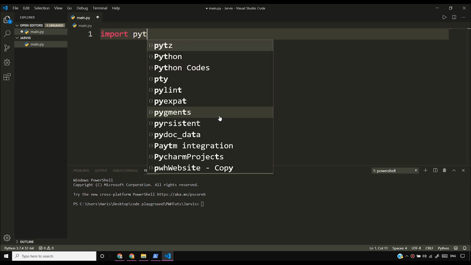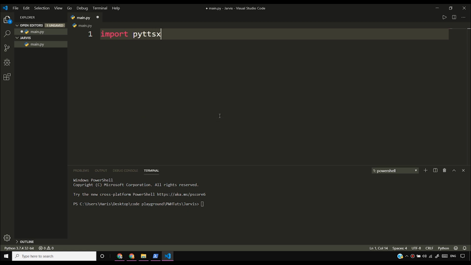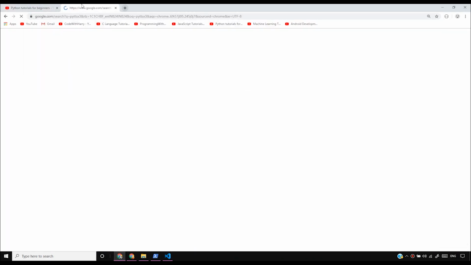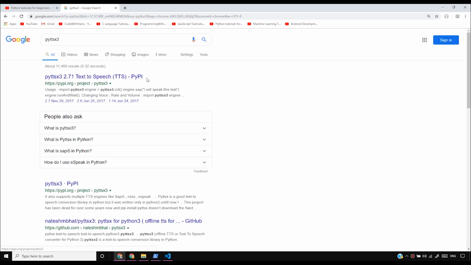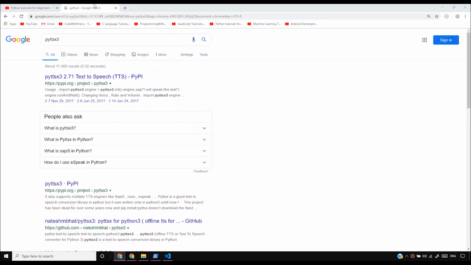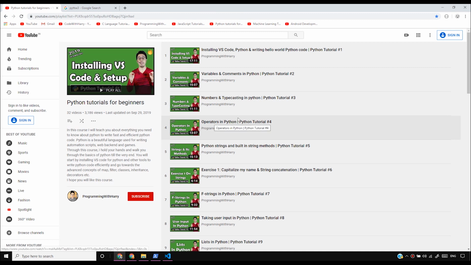I'll say import pyttsx3, and you might be thinking what is that. I want you to Google this module and you'll find more information about it, and I'll be explaining why we are using it. It's a text to speech module, and we are going to be using this to create Jarvis. In order to install this, all you have to do is type pip install pyttsx3. If you get any error, I want you to go back to this playlist and start learning everything from basics.